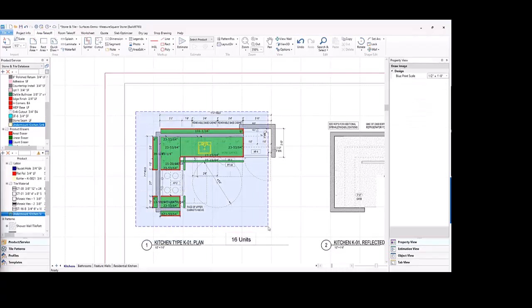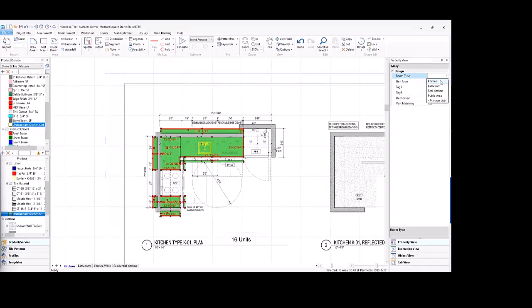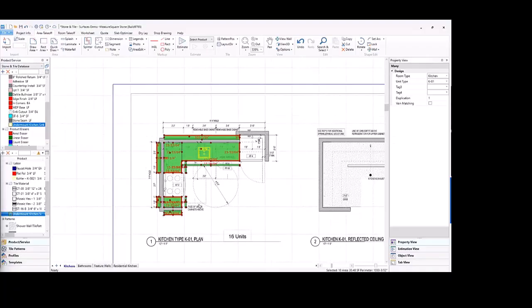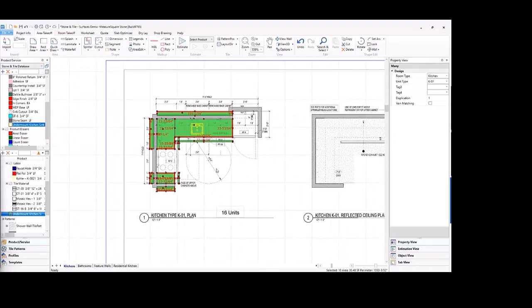Additionally, I can further categorize these as kitchen countertops as well, just to make them distinct from the bathroom countertops. Okay, all right.